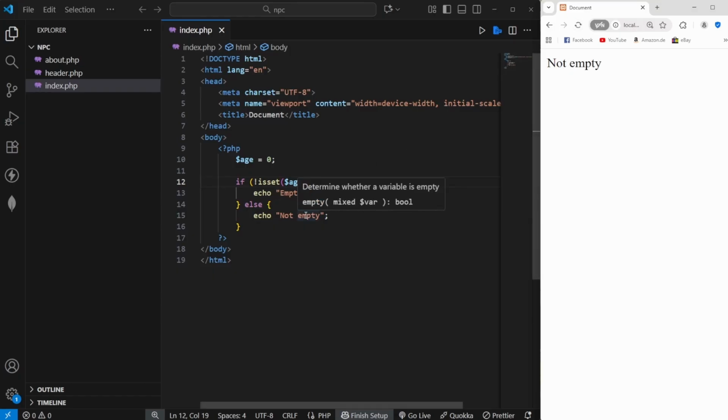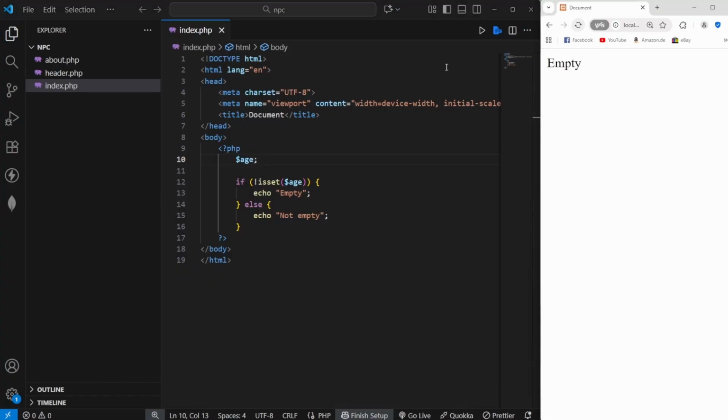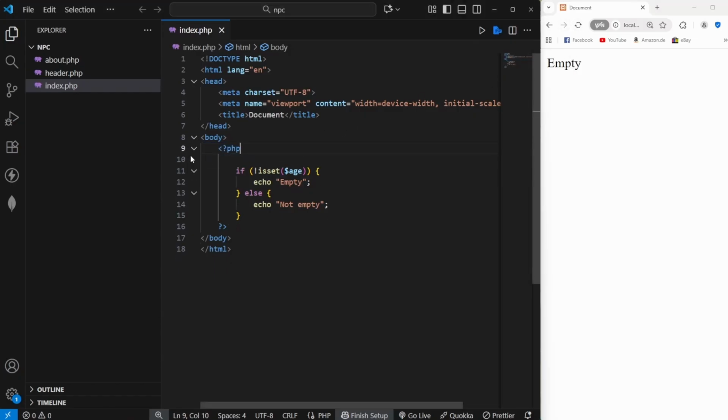So isset does check if a variable is set in any way. So 0 is also a valid value. And a variable is only not set if the value is null, so if it does not have a value, as you can see, so it can also be equal to null right here, and we will still get the same result, or if the variable does not exist at all. So let's delete age, and as you can see, we're getting empty. So by using isset, you check whether a variable exists at all, and by using empty, you're checking whether a variable is empty, for example.